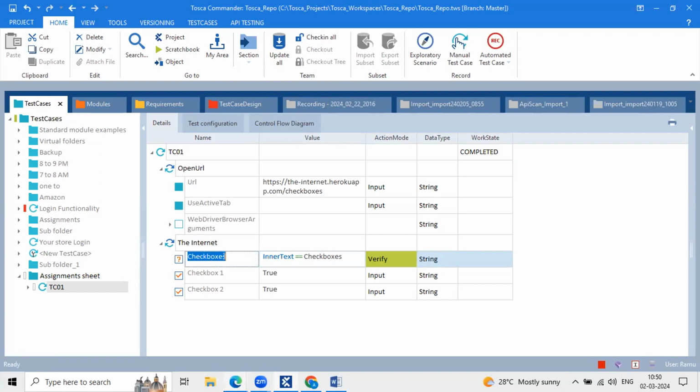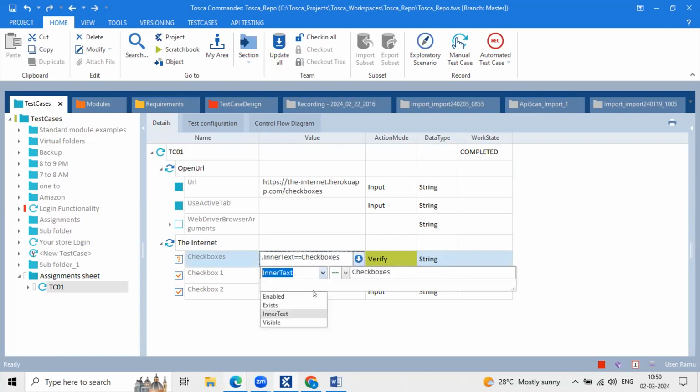Checkboxes. I'm verifying the text of these checkboxes. That is the reason I have chosen inner text here. If you don't want inner text, if you want to go with existence, yes, you can go with existence or visibility. Anything we can select, right, Anusha? Any option? Okay.